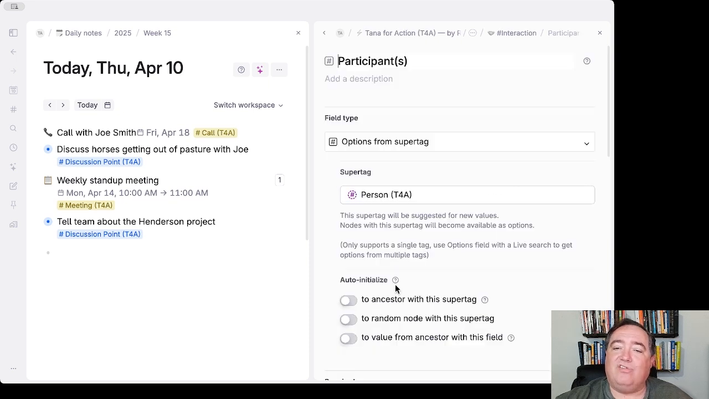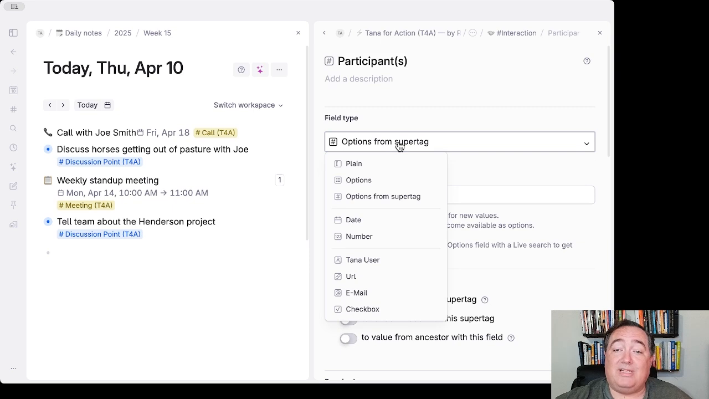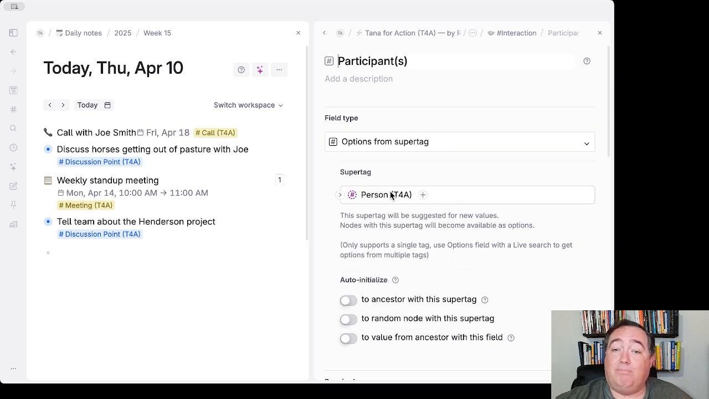If I right click and choose configure field, you'll see that is just set up right now for me to an options from super tag type, and person is the super tag. So if you needed it to be more specific than that, if you wanted to just be team members or just colleagues, or for whatever reason you wanted to narrow it down, you could. But in this case, it's just using any individual can be considered a participant for this case.